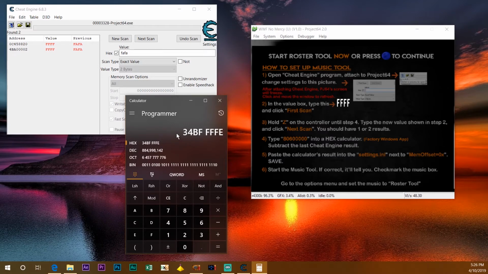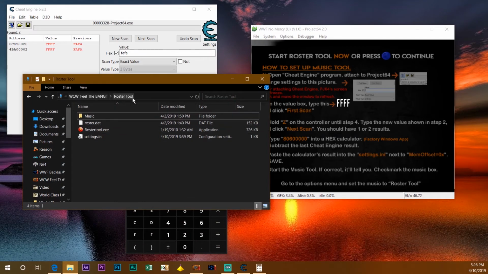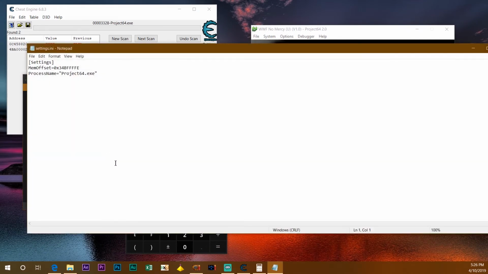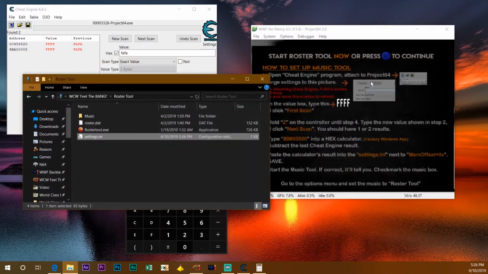Right now I'm going to hit Control C because that's what we're going to do in the next step. The next step is paste the calculator's result into settings.ini next to mem offset equals 0x, and then save. So if we open up our roster tool folder, double click the settings.ini, we have already copied, and now I will paste Control V right in place of that. Mine was the same, yours may be different. You may have to do this each time you restart your computer, maybe not, it really just depends on you. Control S to save, close it out.